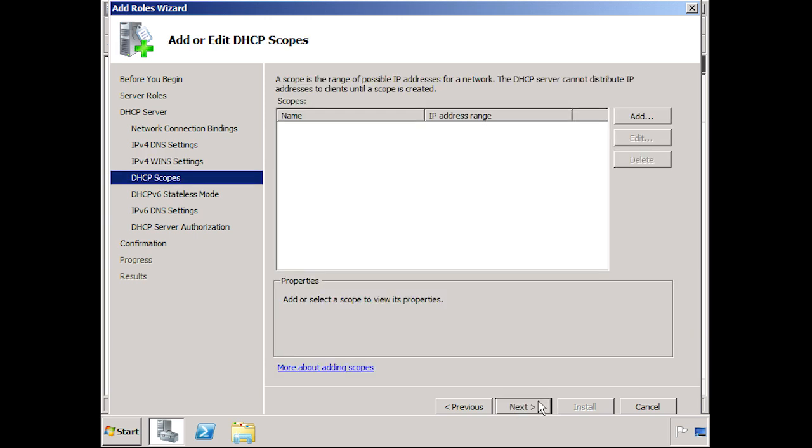The next screen allows you to add DHCP scopes. A scope is simply a group of IP addresses which can be given out to your clients. I will leave this blank as I will add some scopes later by using the DHCP snap-in.